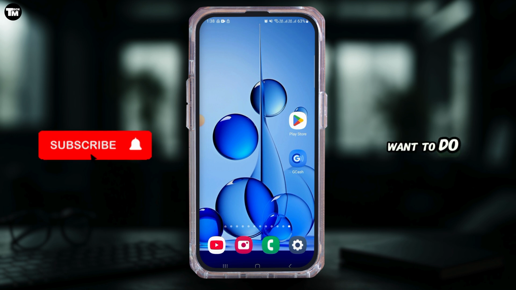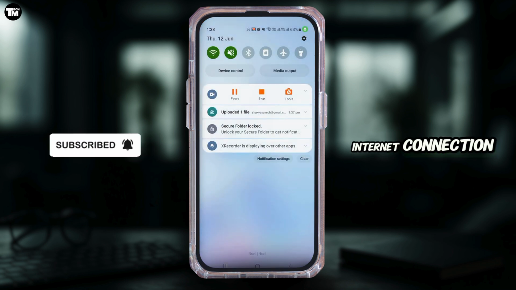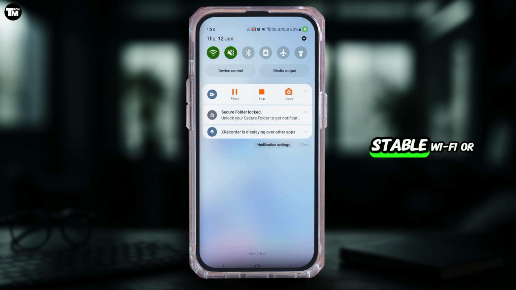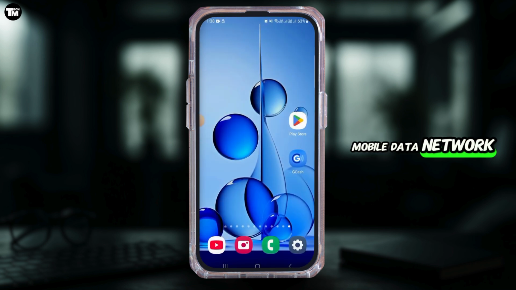Next thing you want to do is check your internet connection. Make sure you're connected to a stable Wi-Fi or mobile data network. If your signal is weak or fluctuating, switch to another network and try again.